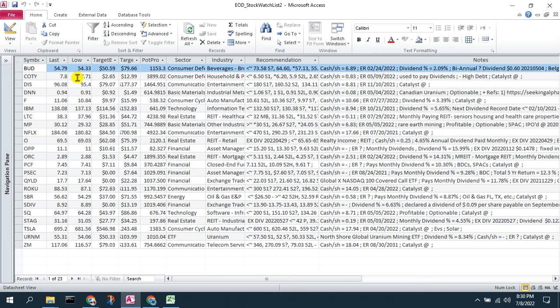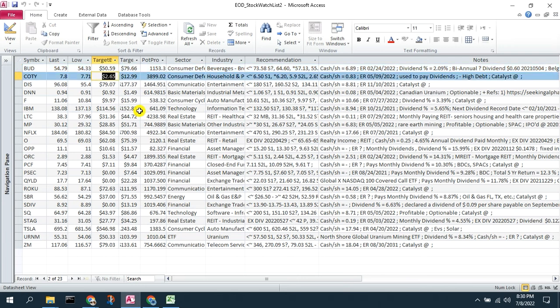of each day I can just very quickly spin through them, and you can see I've got the last price, the low price, and the target buy price, and I can just very quickly whip through those and see if the last price or the low price is close to our target buy price, and if so, then I can look at them in more detail in FinViz, etc.